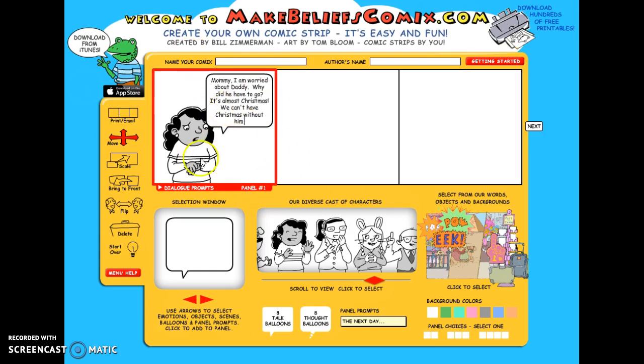Okay, so once you have your text in the box, that's all you need to do there. And then once I'm done with this frame, in order to go to the next frame, I actually just click on the frame, and then that frame will be highlighted in red, and I can continue with the next step.